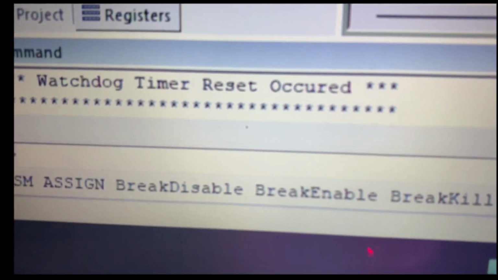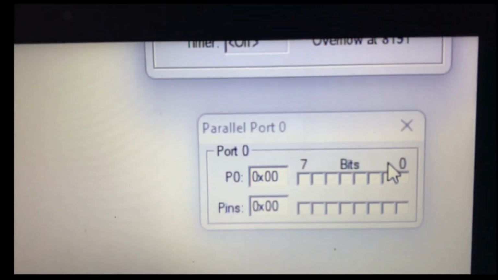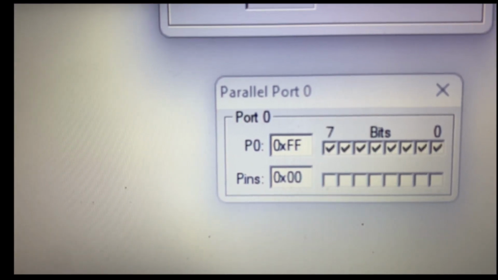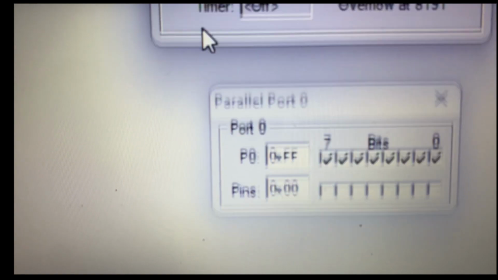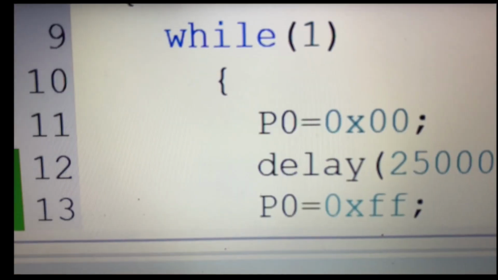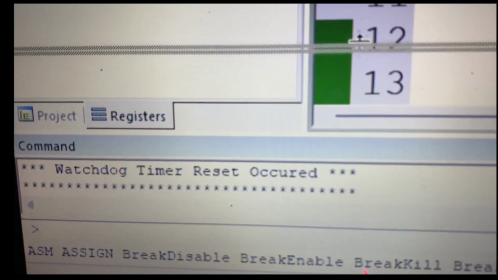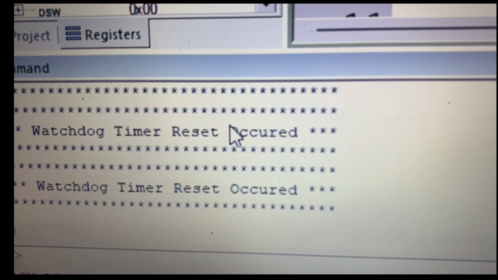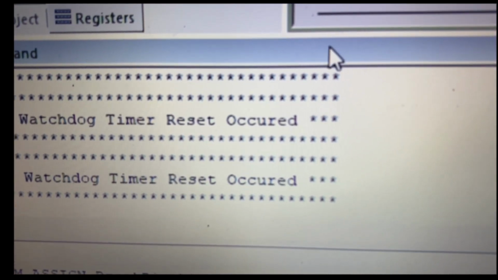The watchdog timer keeps getting reset, and you can see port 0 keeps on blinking. Normally, because of the while 1, port 0 should not blink, but port 0 is blinking because the watchdog timer keeps on overflowing. That is also notified in the command window in the KEIL IDE. Here you can see watchdog timer reset occurred. Same thing is getting downloaded, and that is also happening in the kit.